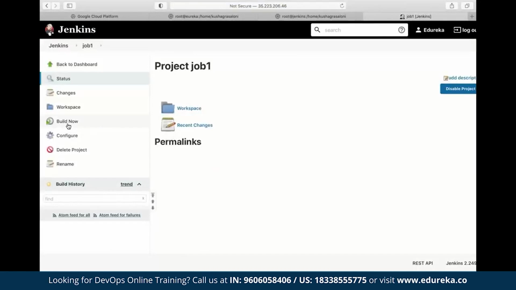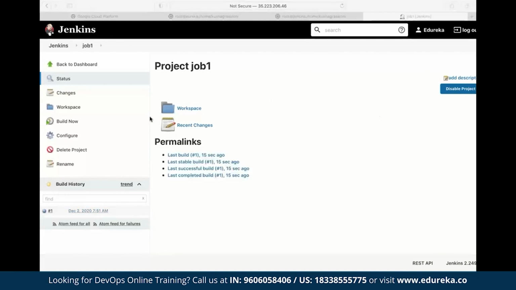Let's try to build this job. In order to build this job, you see the option called build now. Click on build now. See, my job is running right now. See, my job execution got completed and I can see my first job got completed.